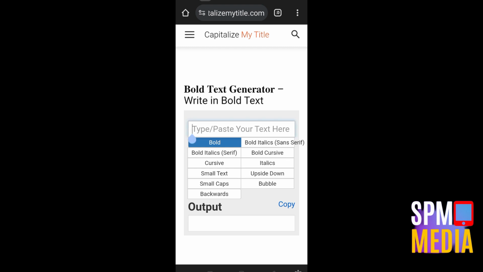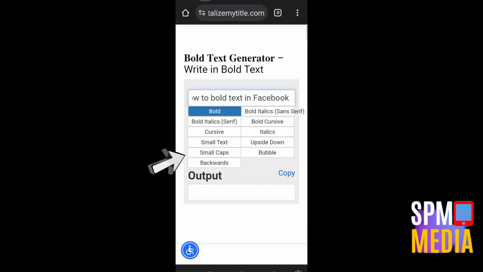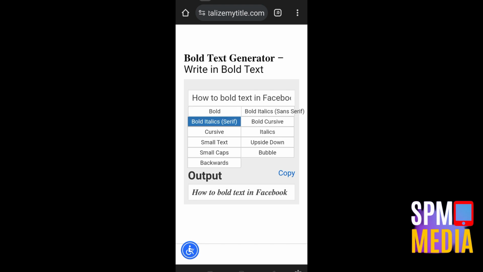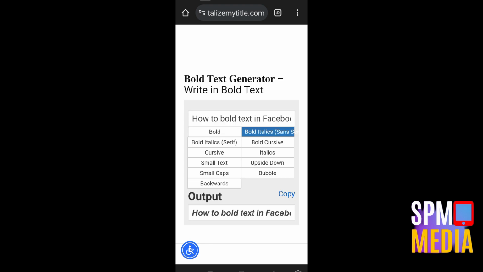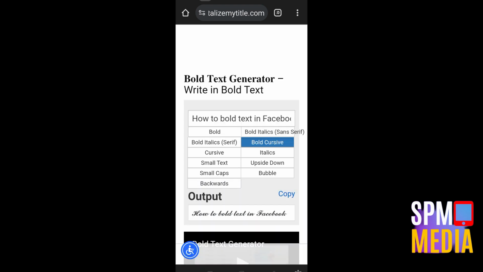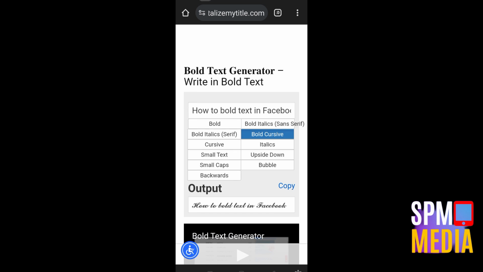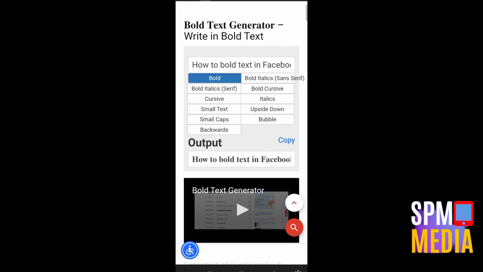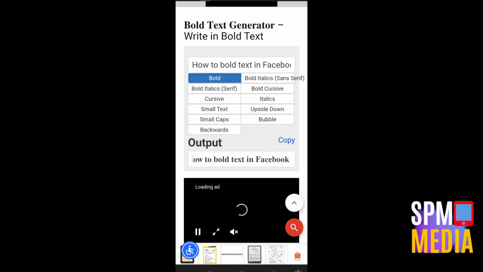And then you just have to tap this bold, bold italics, bold cursive, and then you will see the output below. And once you have found the specific result or bold type that you want, you just have to simply click copy, tap this one, go back to your Facebook application.